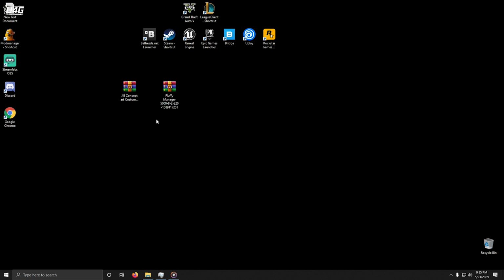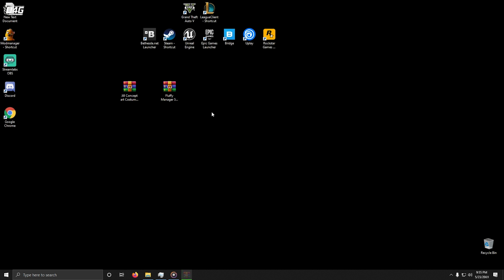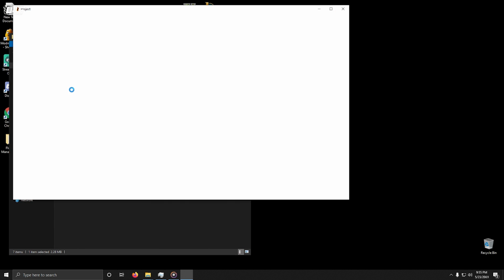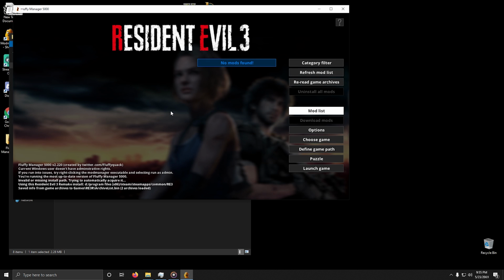So now that you have downloaded everything, extract the mod manager by right-clicking and pressing extract. Now open the folder you extracted and double-click on the mod manager file. When you first open it, it's gonna ask you what game you want to mod. In this case, we want Resident Evil 3 Remake, so find it and click on it. And when you've done it, the mod manager is gonna say no mods found.